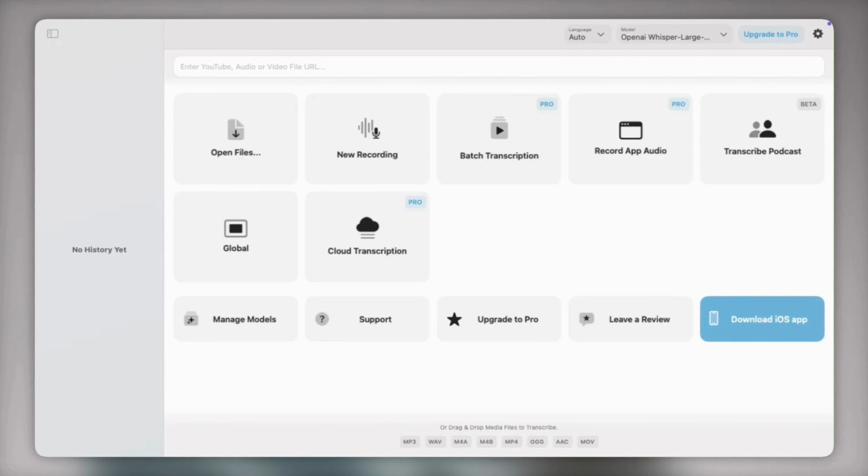I'll also walk you through the free features, what you get with Pro, and how to get started in just a few clicks. Let's dive right in.